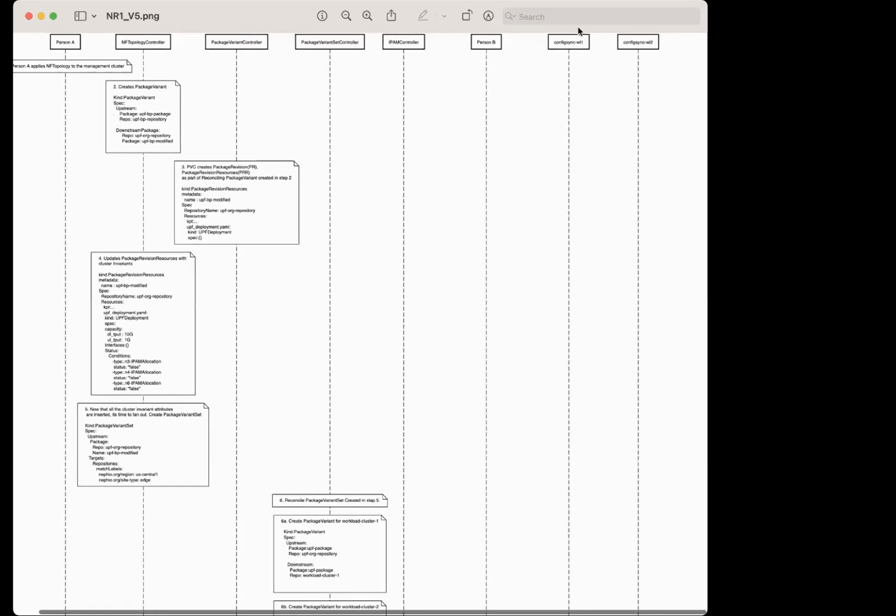On the far right, I've shown two things. One is Config Sync that runs on workload cluster 1. The setup here is that there is one management cluster, which is trying to manage two workload clusters. That's the setup for which we are showing the workflow here. On the far right, like I said, there is Config Sync installed on workload cluster 1, and Config Sync installed on workload cluster 2.